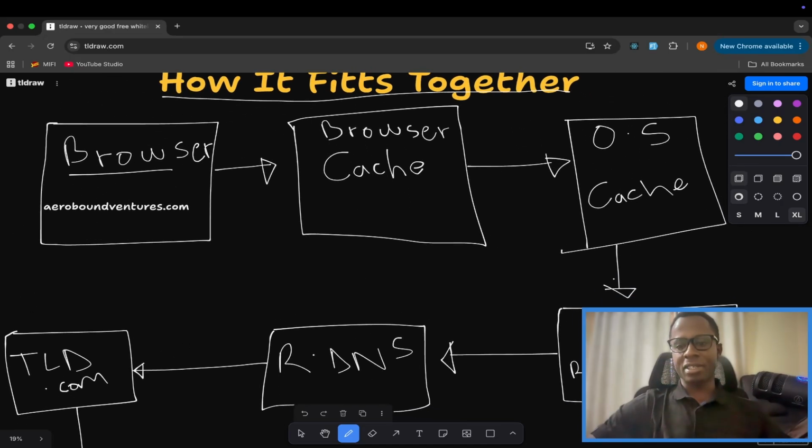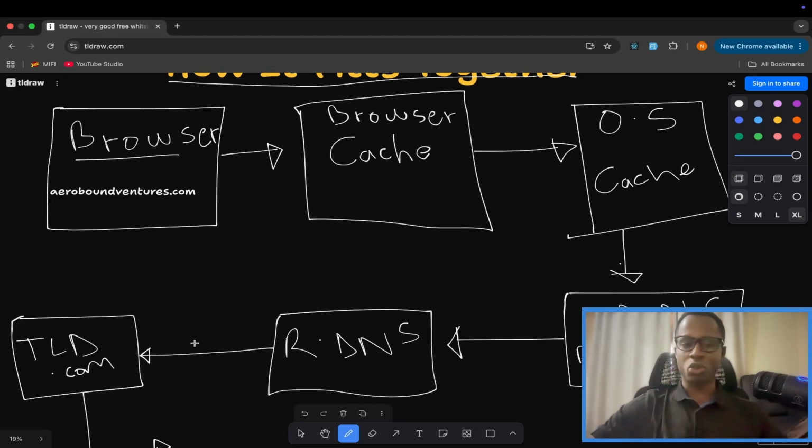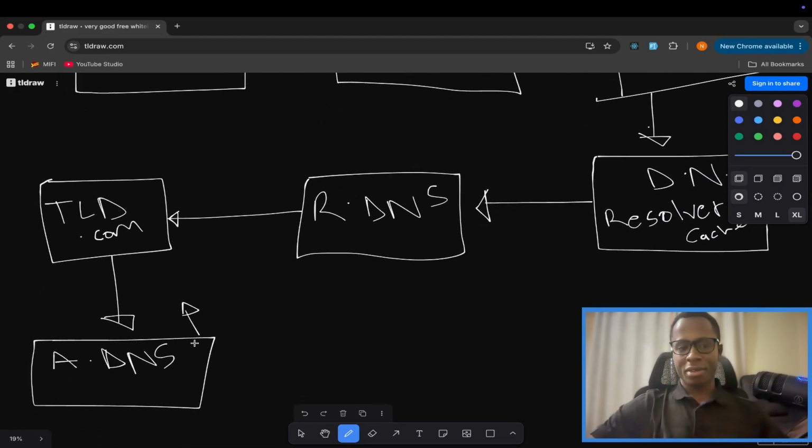And then in this case, you'll find that the DNS resolver will now cache this IP address. The OS will also cache it, and the browser can also cache the IP address. So that the next time we make a request to airboundventures.com, the browser simply returns the IP immediately. If you clear your browser, it can be got from the OS. If your OS is probably cleared, it can be got from the DNS resolver. Otherwise, we go to the root and so on and so forth.